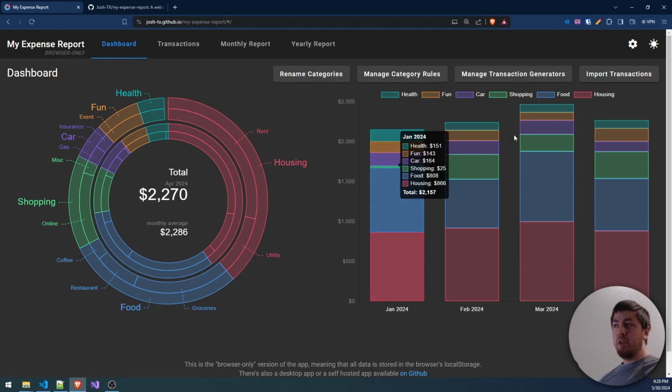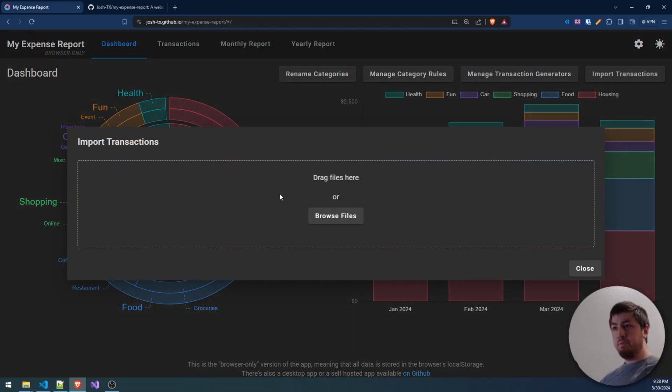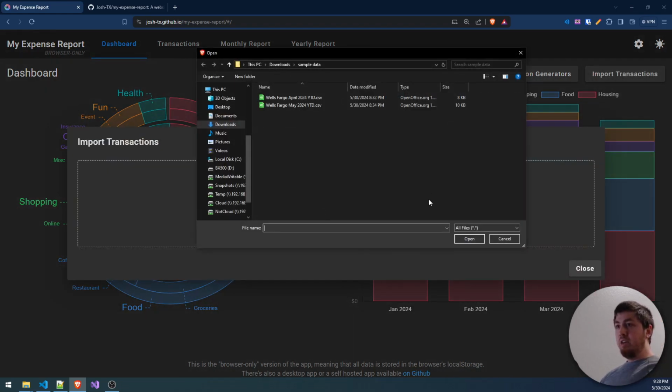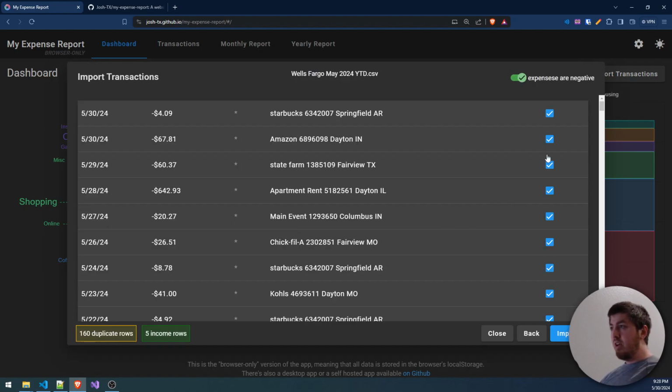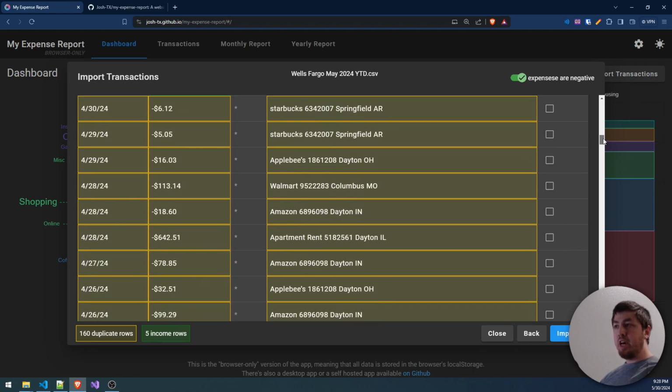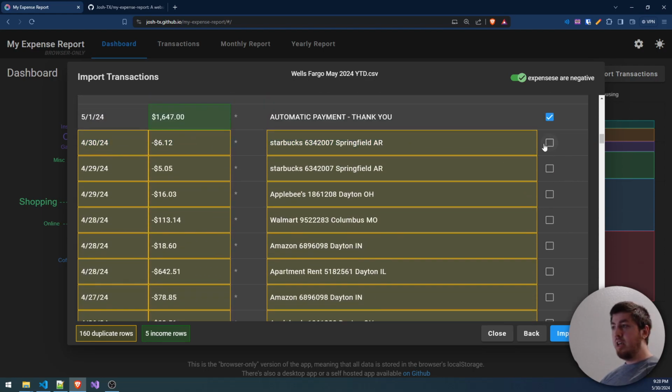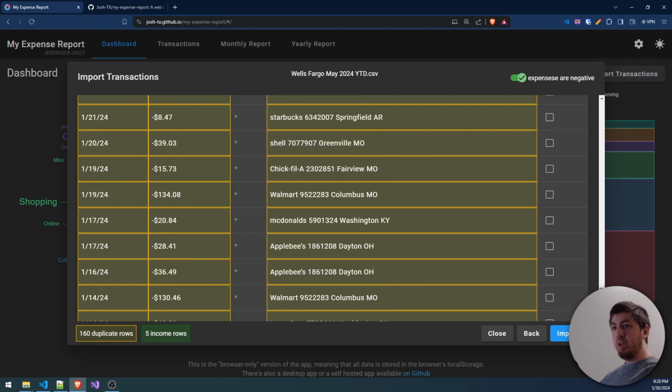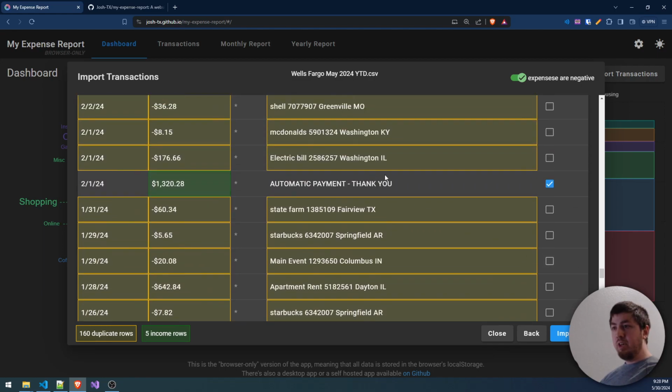The next thing I'll show is what if I have more data for the next month? If I try to import May 2024 year to date, this includes January through April, which I already imported. When I scroll down, it's going to detect a whole bunch of duplicates and it'll not have them checked, meaning they won't be imported. But if I look carefully, this automatic payment that I manually deleted is not being detected as a duplicate because the transaction's gone entirely.